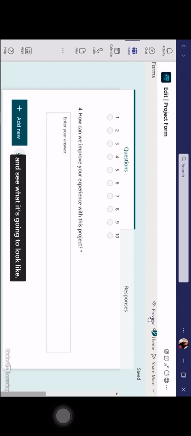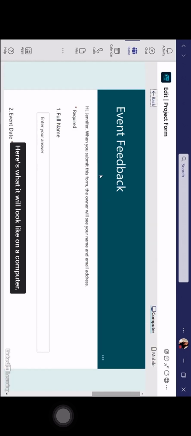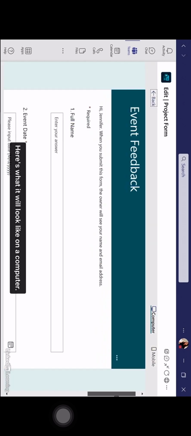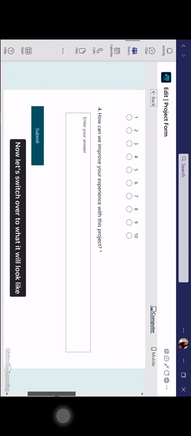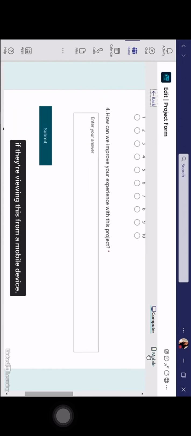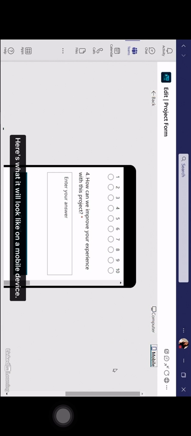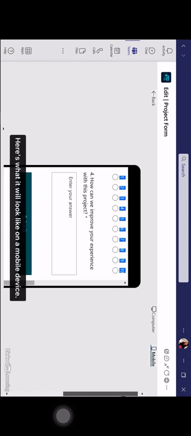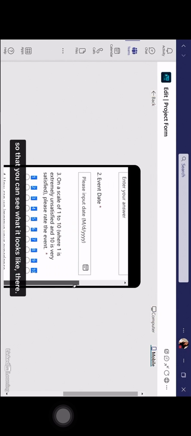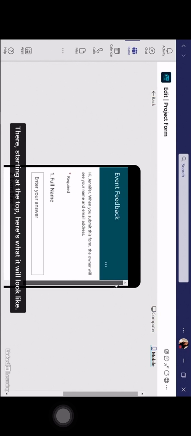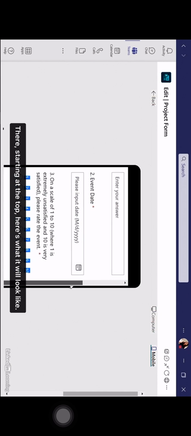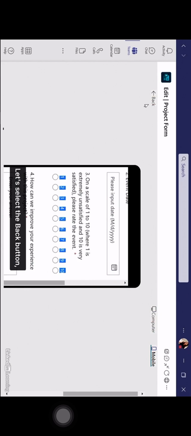Let's go ahead and preview and see what it's going to look like. And here's what it will look like on a computer. Now let's switch over to what it will look like if they're viewing this from a mobile device. Here's what it will look like on a mobile device. And I'll use the scroll bar on the device so that you can see what it looks like there, starting at the top. Here's what it will look like. Let's select the back button.